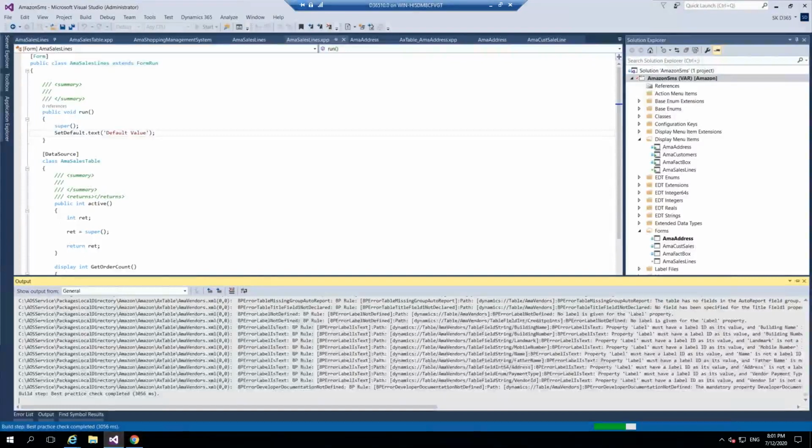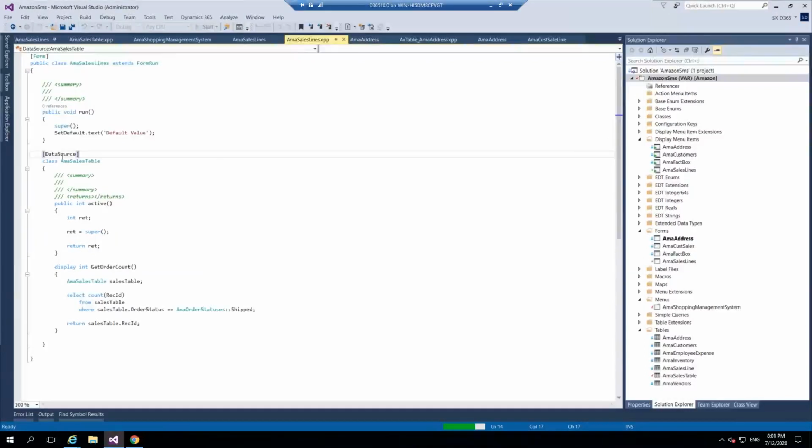While adding the display method at form data source level, you just add the active method. Overriding the active method is not necessary. I just want to get the class name and data source. Otherwise, I would need to add in the brackets the data source class AMS sales table, start bracket, close bracket. Instead of that, I can get them easily by overriding any one of the methods. That is why I have done that. Got it? Yeah.